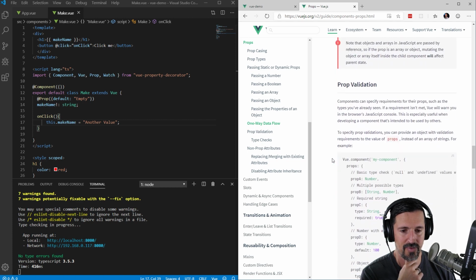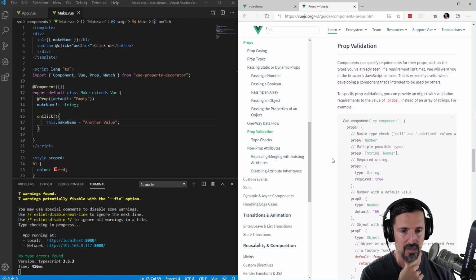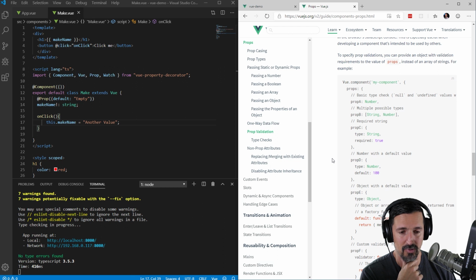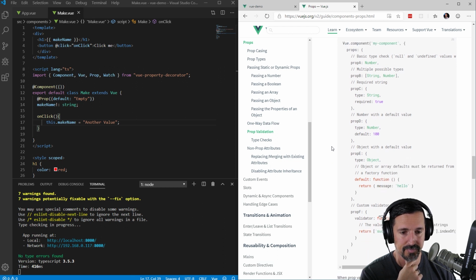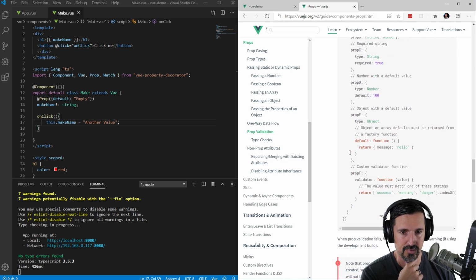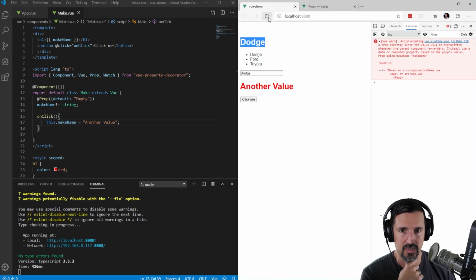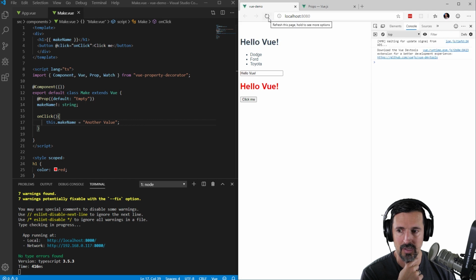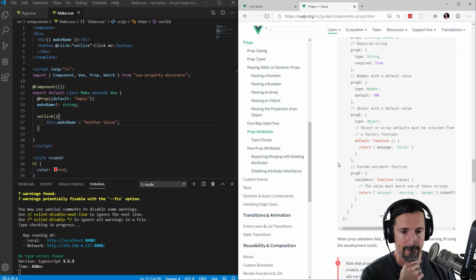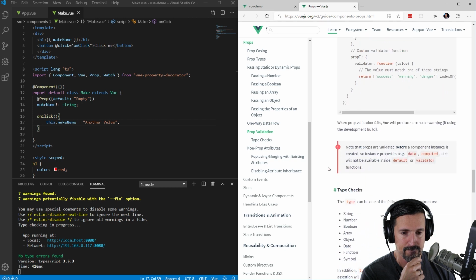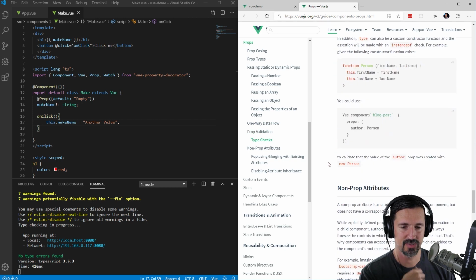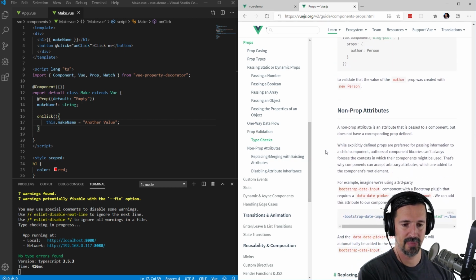Okay. Prop validation. Oh, I don't need to worry about that either. We set default. Actually. Okay. Type checks. I'm not concerned. Non-prop attributes.